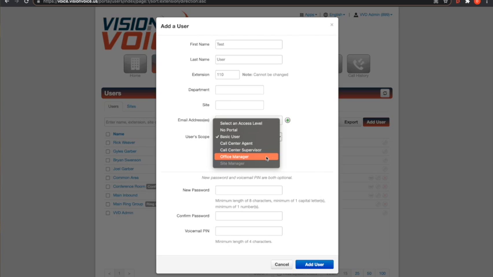Office Manager, while you can do some of the same stuff that call center supervisor can, is really for, like the name says, office managers, people who are going to be going in, changing names on extensions, changing ring groups, changing where calls go when unanswered, things like that. You can also route numbers and really just kind of take control of your own organization. So I'm going to choose Office Manager today.